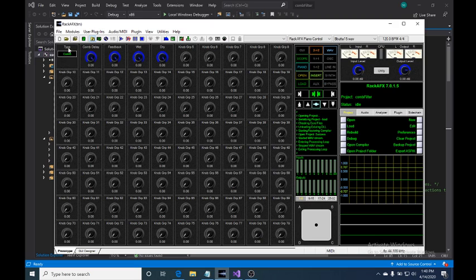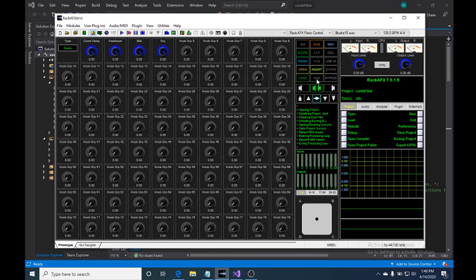I have a switch that lets you switch from comb to inverse comb, and then we have a comb delay time knob, a feedback knob for the comb filter, a wet knob for the comb filter, and a dry knob for both the comb and inverse comb filter modes.